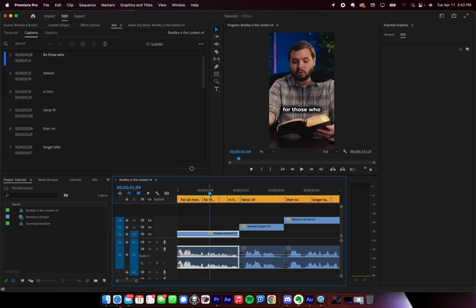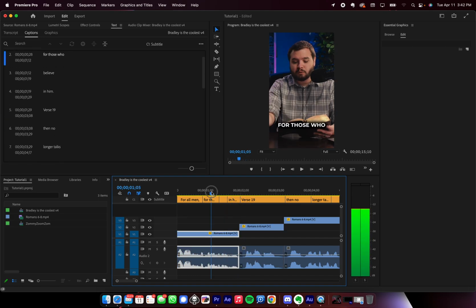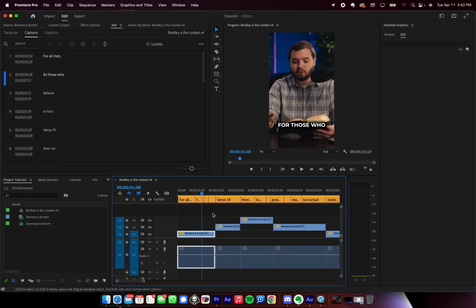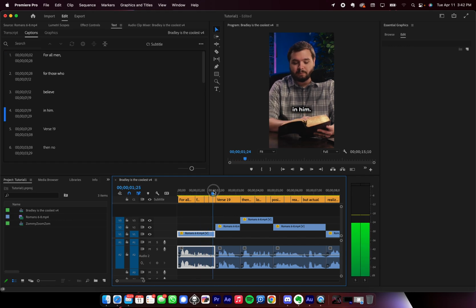Now, the one thing it doesn't do is it does not capitalize them. So I have to go through and do that every time. And I've had weird issues with the Align and Transform where it doesn't quite put this in the right spot. But whatever. You can adjust those things. They're pretty minor. And then I'll go through and, for all men, for those who believe in him.